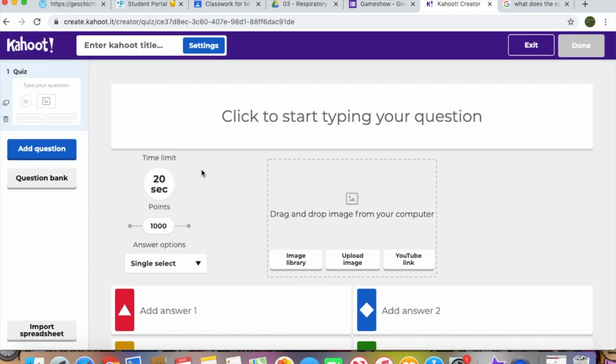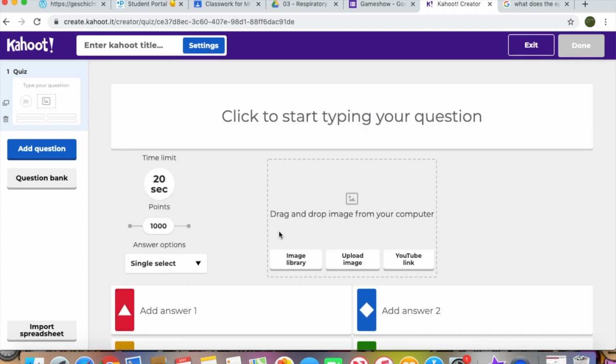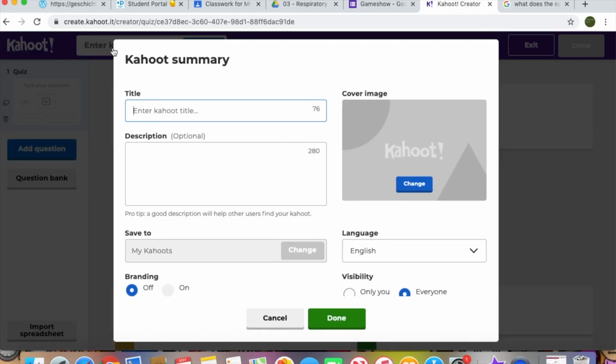And so it gives you this page here. It gives you an option to drag images from the computer, and maybe I will go back and do that afterwards. But just for starters, as I was saying, starting very simply, I'm going to start off with my questions. Now, I need a bunch of questions for my respiratory system Kahoot here. So I'll actually enter a title.